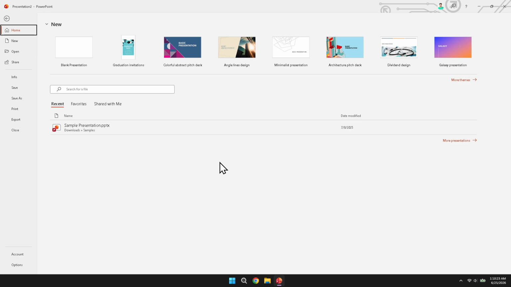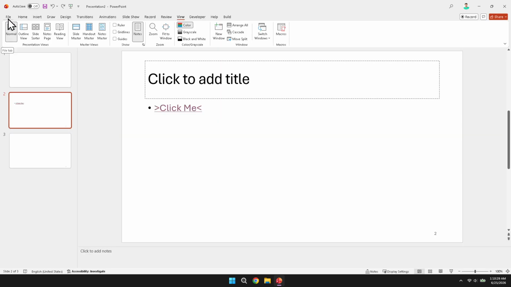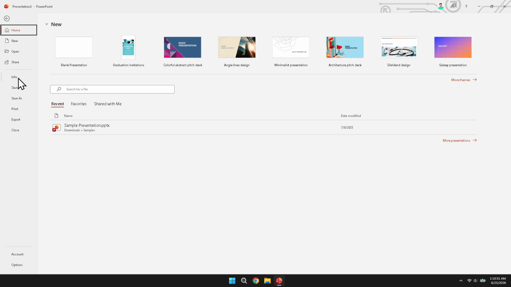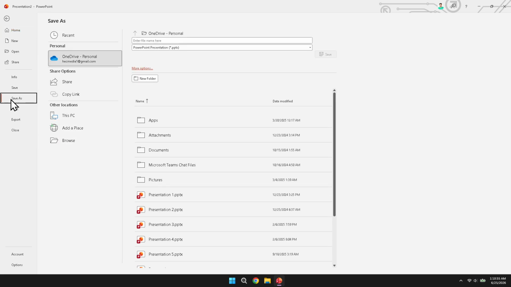Start by clicking on the File tab in the upper left corner of your PowerPoint window. This opens the File menu sidebar where you'll see options like Save, Save As, and Export. Next, click on Save As near the top of that sidebar. You'll see options to choose where you want to save your file, including a Browse button.